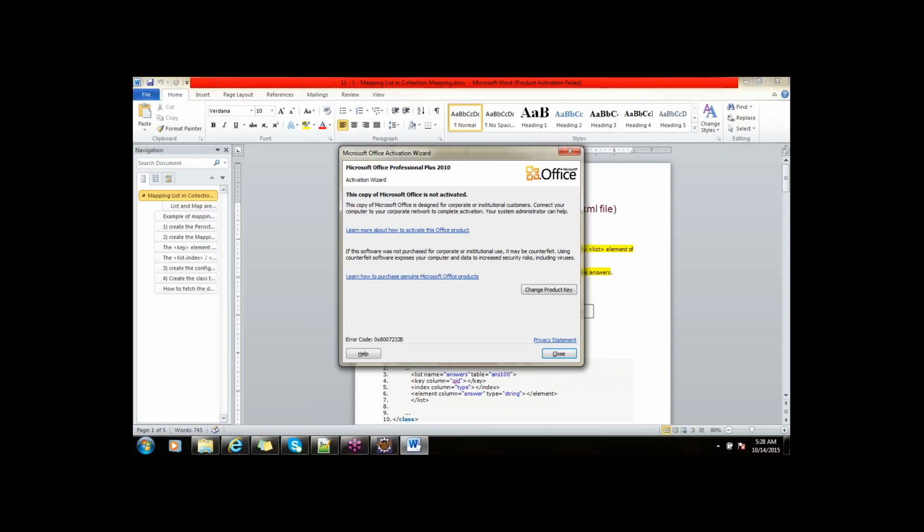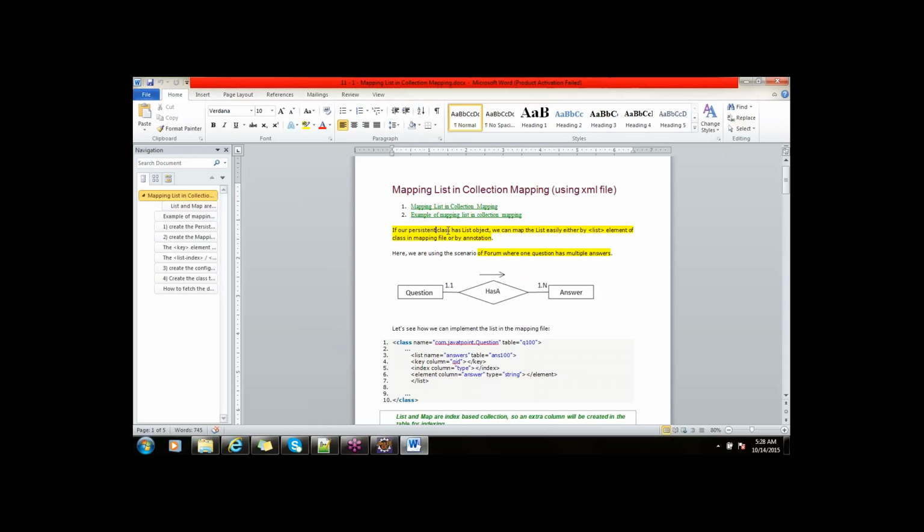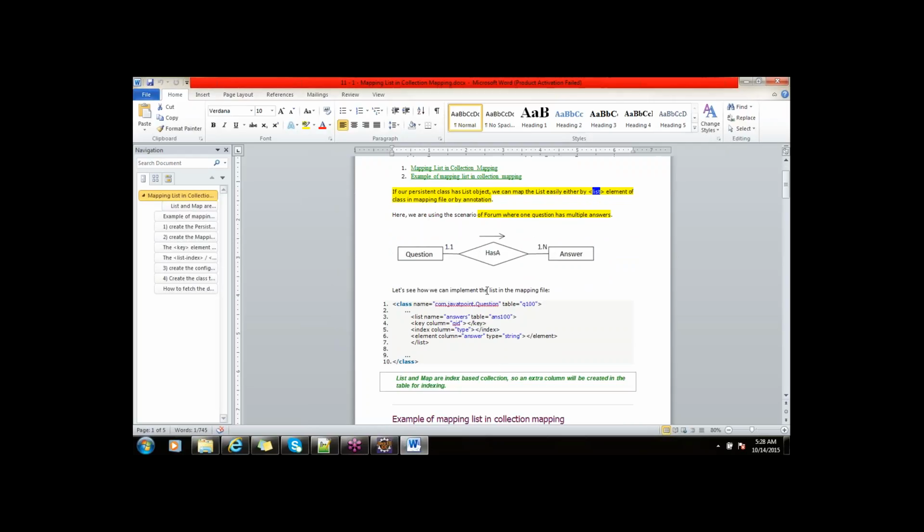So mapping list in collection. In our persistent class, it has a list object. Now we can map that list easily with a list tag, which we have just gone through, right? It will be having key, index, type, right? So we are considering the scenario where the questions are posted and answers are given, posted by some other users in a forum.